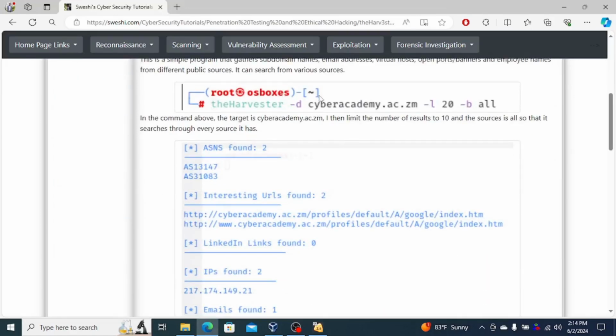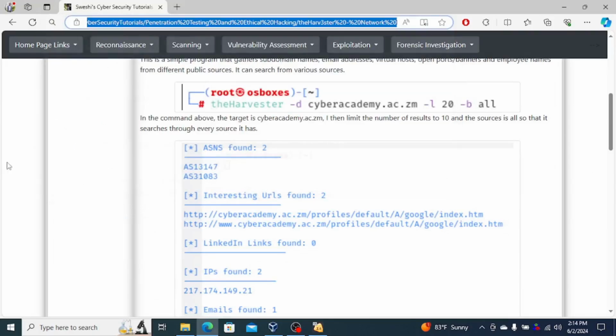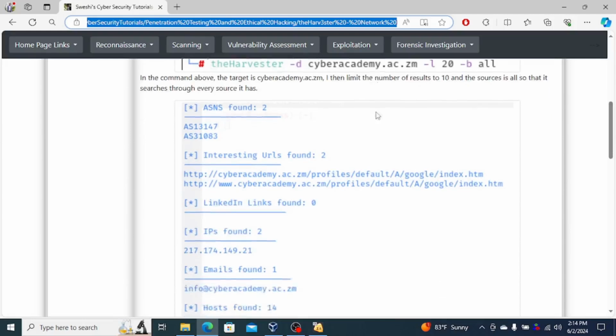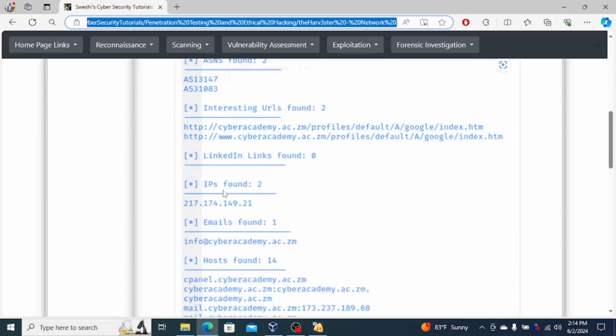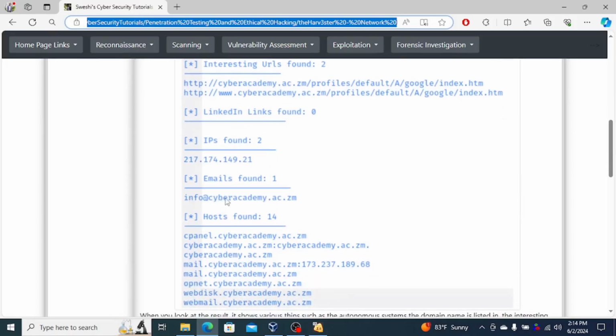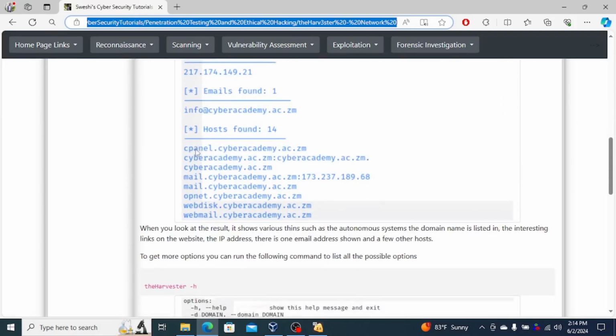Here in the tutorial, I showed using, so this is from the website, you can go to this link and see. I searched the Cyber Academy website. It was able to tell me the autonomous systems, where I found that the domain is coming from these two autonomous systems. It found two interesting URLs, these links here below. And then it found two IPs being used, found one email address, found a lot of hosts for different things.